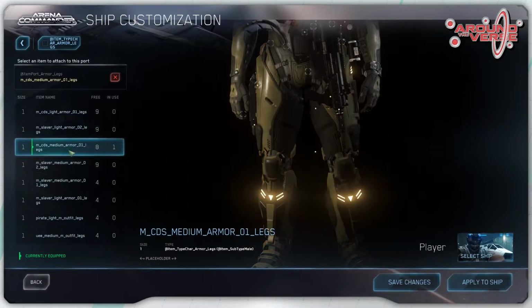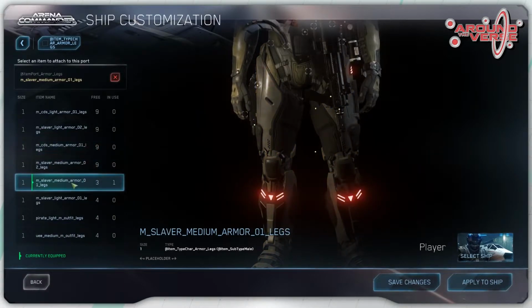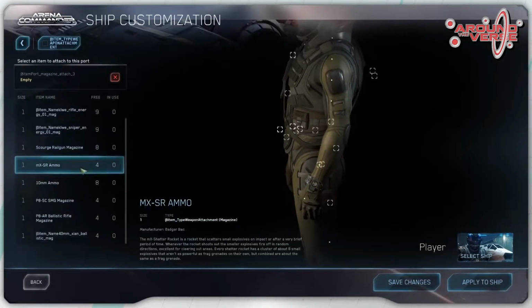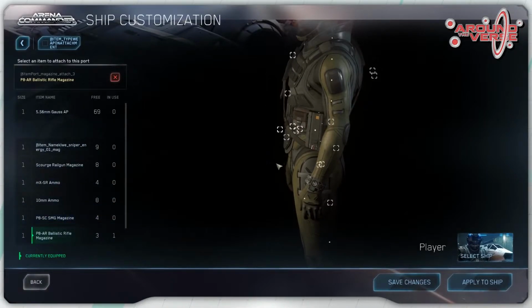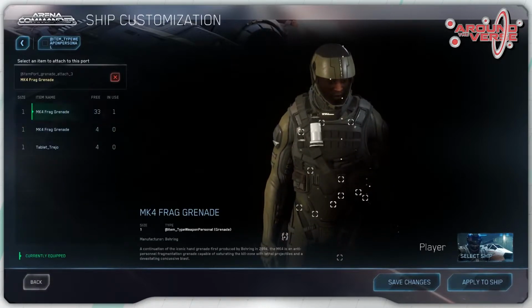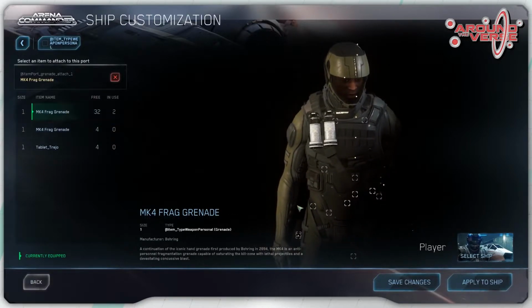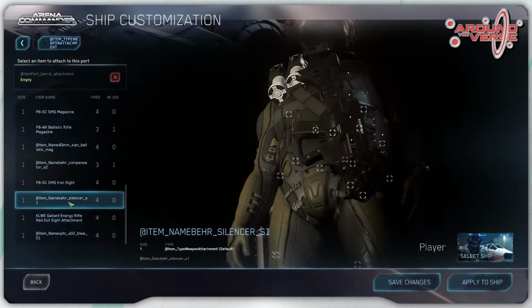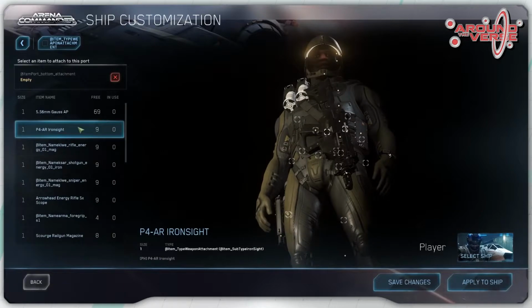And since the art is all set to work with each other, I can now even go further and put attachments on my armor. There are different armor item ports here for grenades, for example. So I put a little grenade in here. And as you can see, this allows me to completely customize and randomize my whole player.